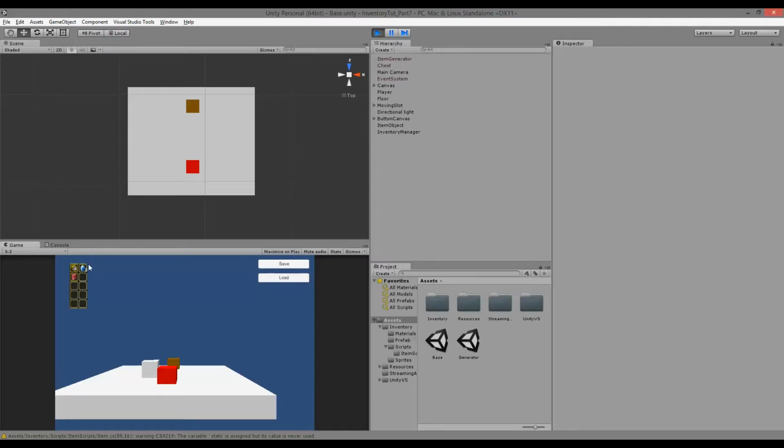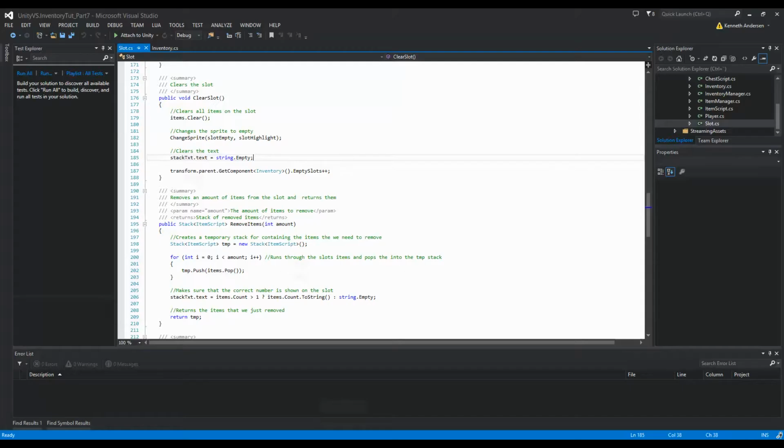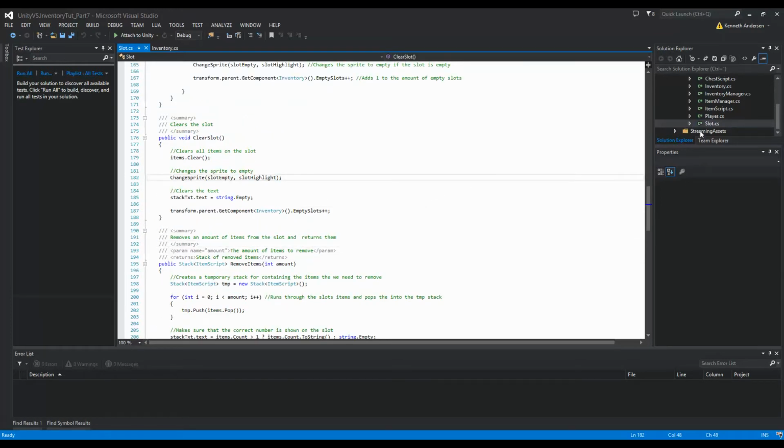So we need to make sure that when we pick up a potion, we won't be able to pick up more than 1 potion, because now I have 2, even though I just picked up 1. So now if I pick up 2 and drop them on the ground, and if I try to pick these up, see 1, 2, 3. So now I have 3 potions instead. So I can duplicate my potions, and we're not interested in that. So there's a very easy fix for this. We need to open our script, and then we need to go to the add item function.